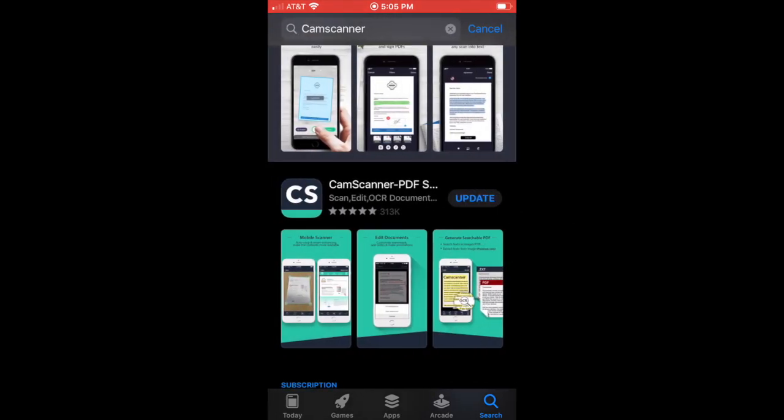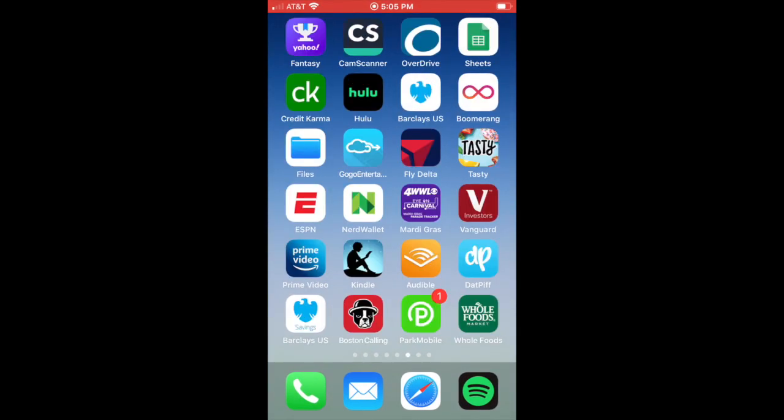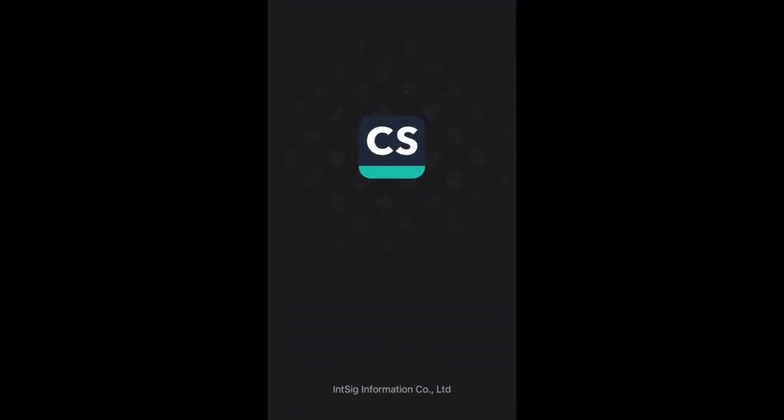So I already have it downloaded, but you would just tap the screen to download. Again, it's a free app. You should not pay anything for this app. Once you've downloaded the app, you can open the app.